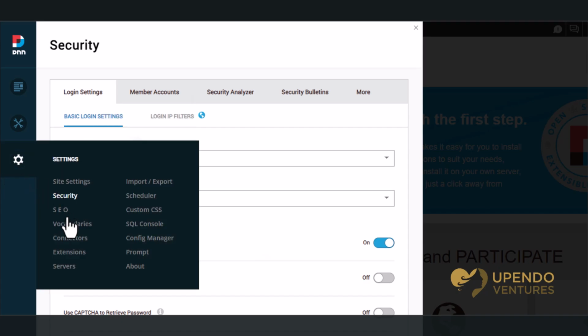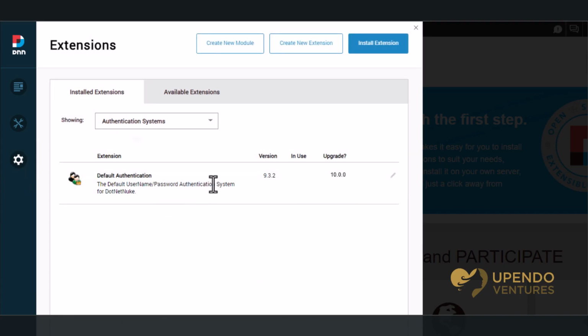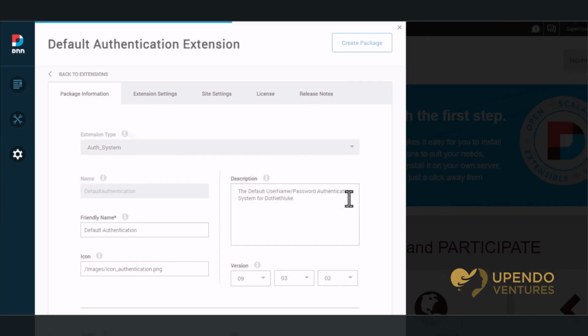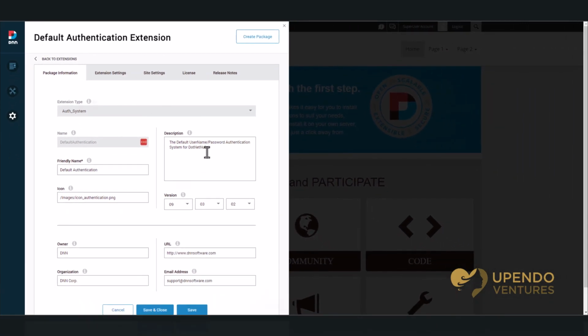Okay, and so to that end, if we go back to the Extensions view, if this was some other one, we can click the pencil to see who supports it. That's all there is to it.